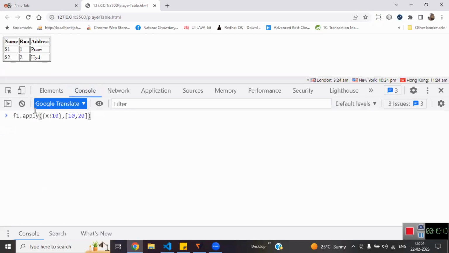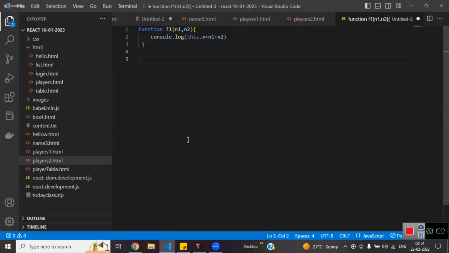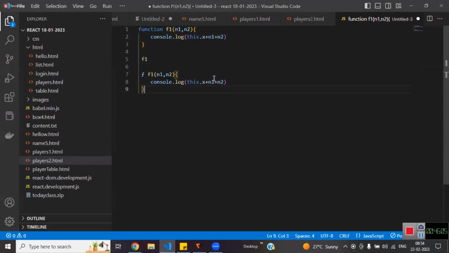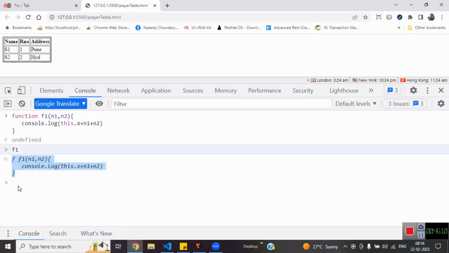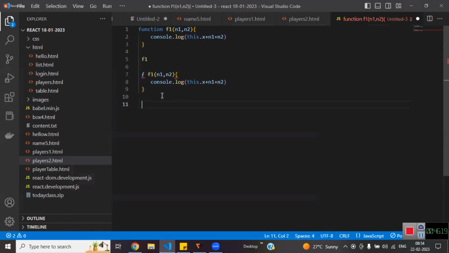Hey, see, this is important. This is my F1. Okay, listen. Let me write it here. If I execute my F1, this is my actual F1 value, yes or no? My F1 value is this one. If I execute the bind method, this is my result or not? If I execute the bind method, this is my result.